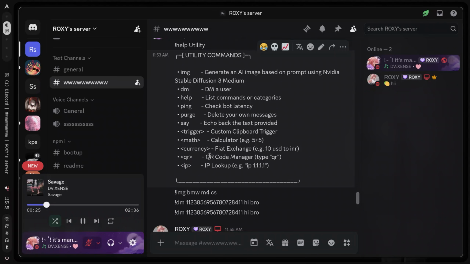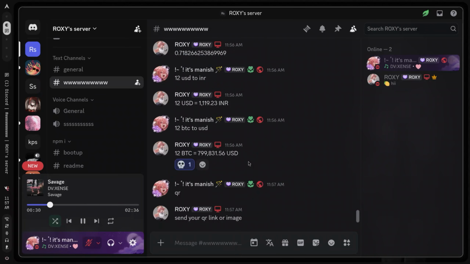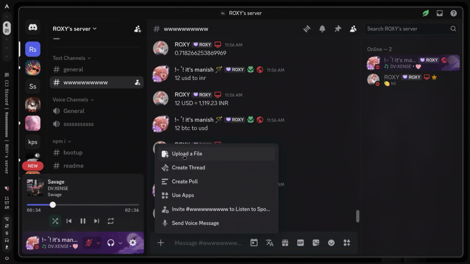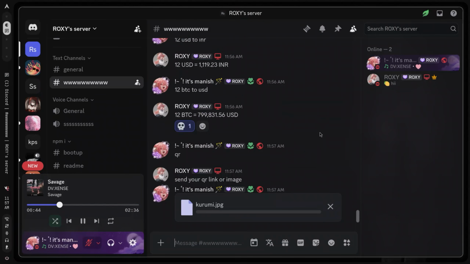Okay, so the next command is the QR command, and this is a unique command. First type QR without prefix and hit enter. Then the bot will ask for a QR link or image.